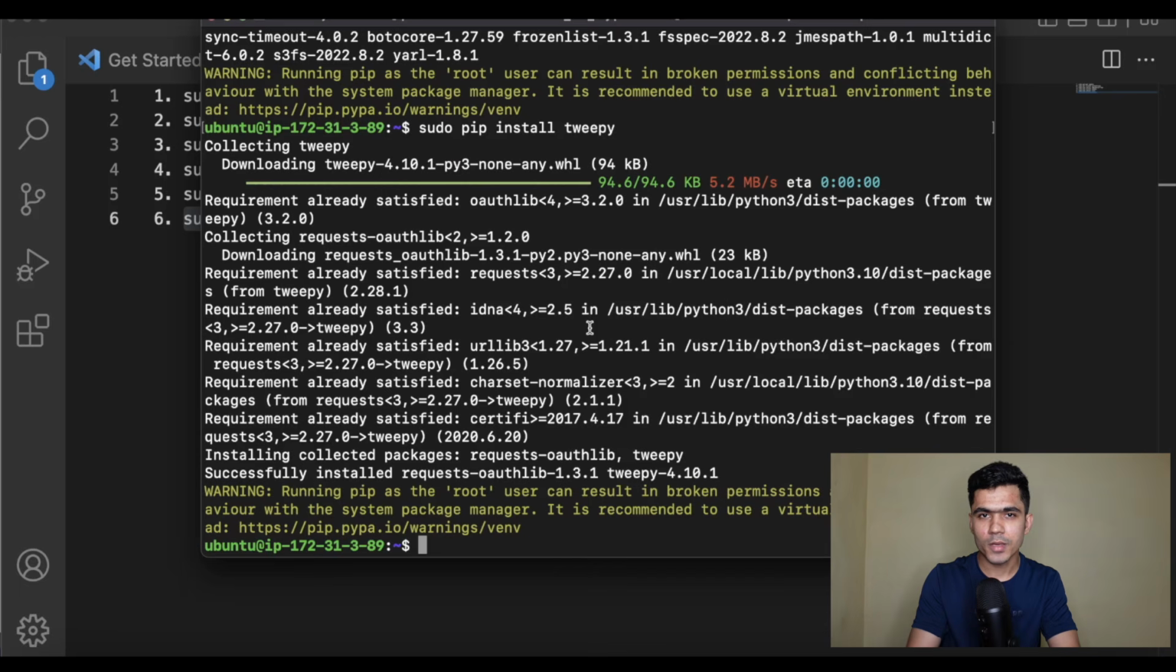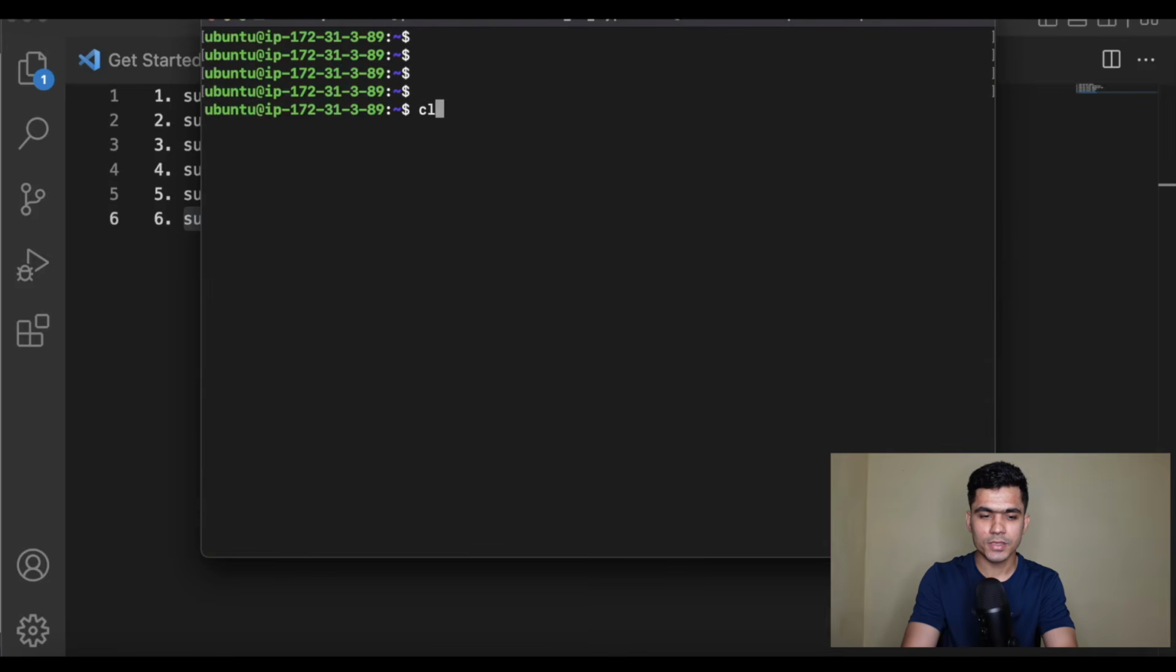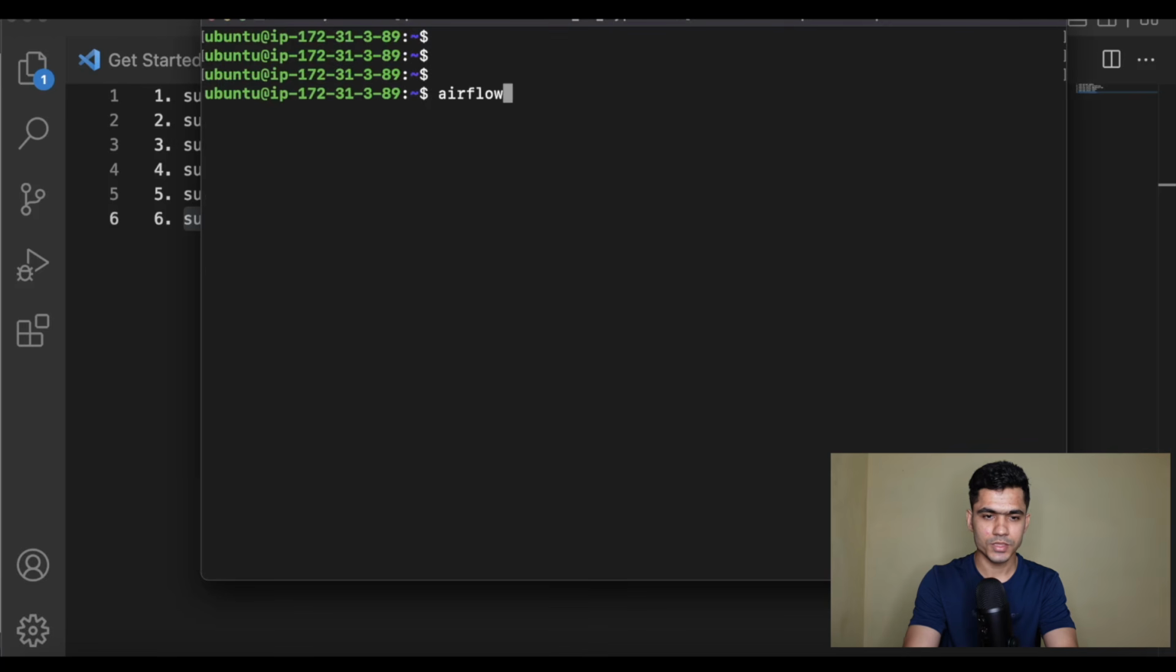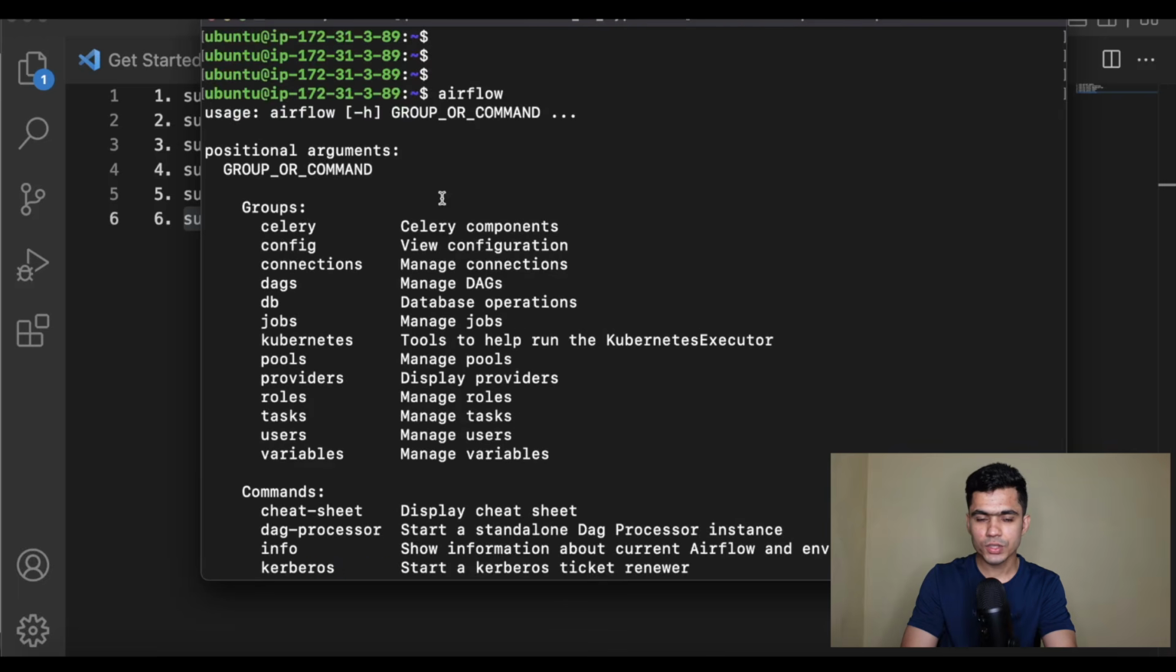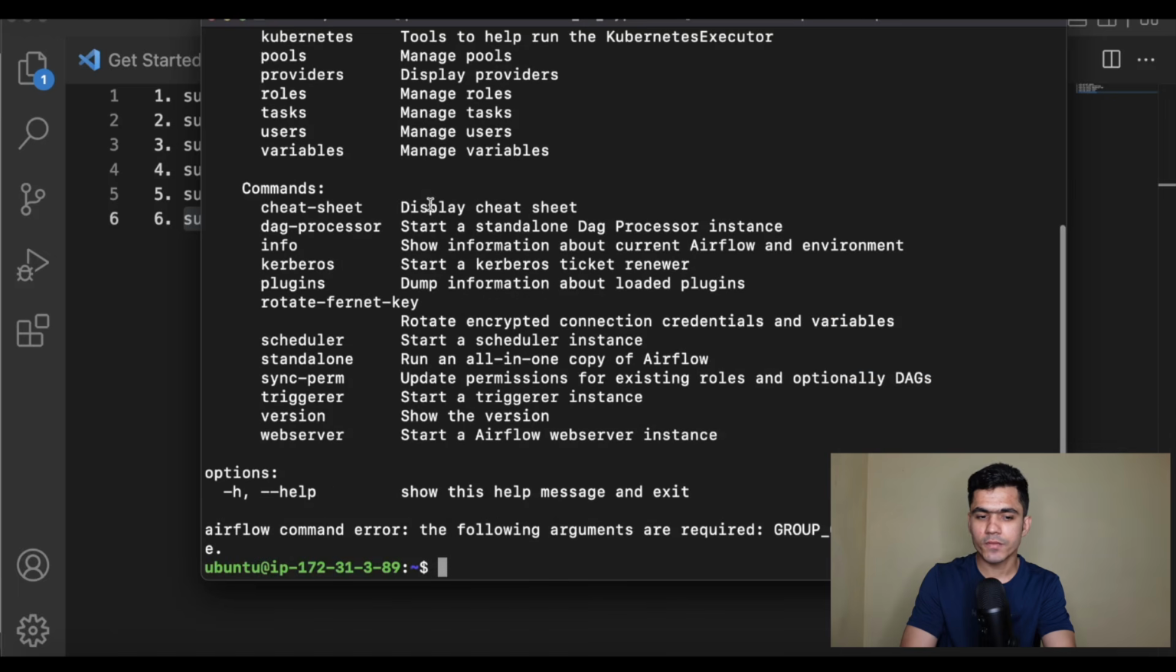Once you run all of the commands and are able to successfully install all of these packages, let's just clear this. You can write clear to clear the entire screen. That will make things easier to understand. Then just write airflow to see if Airflow is actually installed. If you see something like this, that means your Airflow is installed.